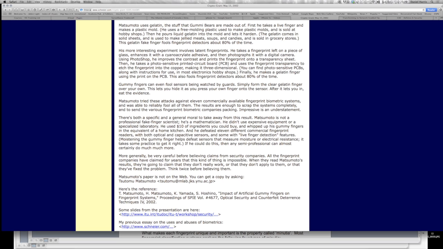Matsumoto is not a professional fake finger scientist. He's a mathematician. He didn't use expensive equipment or a specialized laboratory. He used $10 worth of ingredients you can buy and whipped up his gummy fingers in the equivalent of a home kitchen. And he defeated 11 different commercial fingerprint readers with both optical and capacitive sensors, and some with live finger detection features.